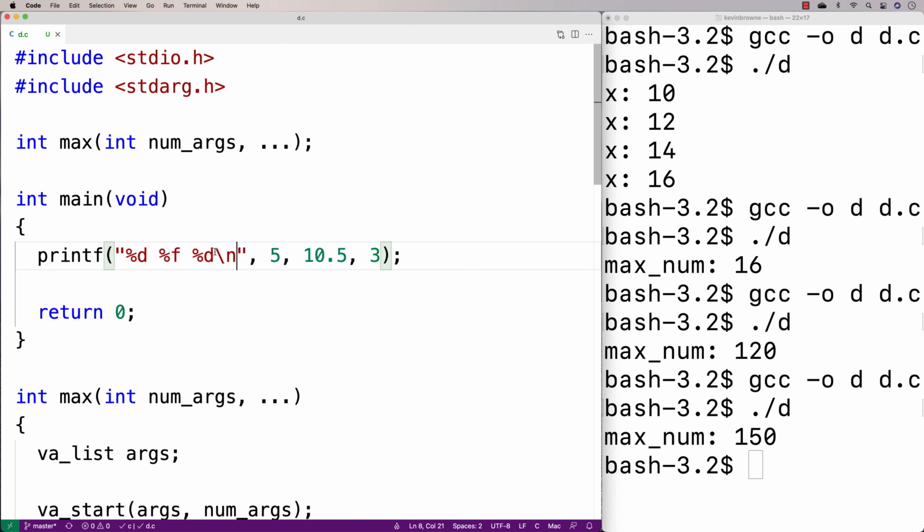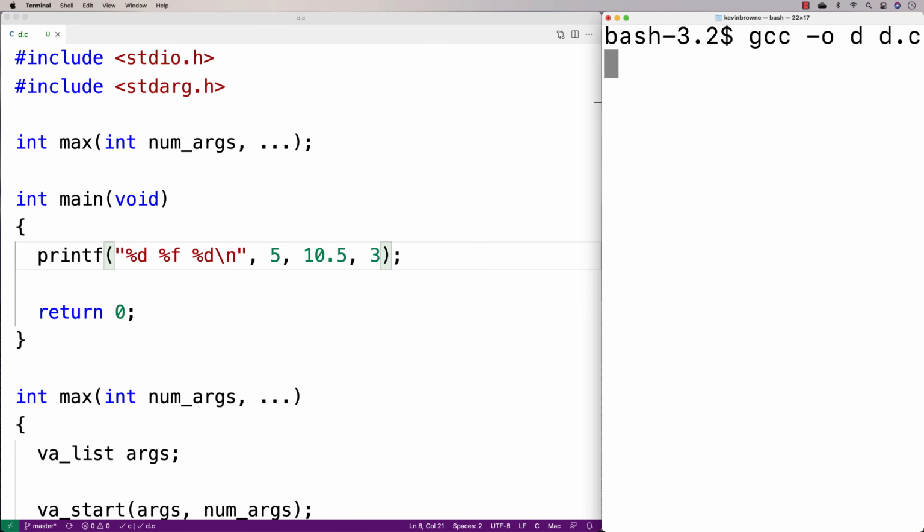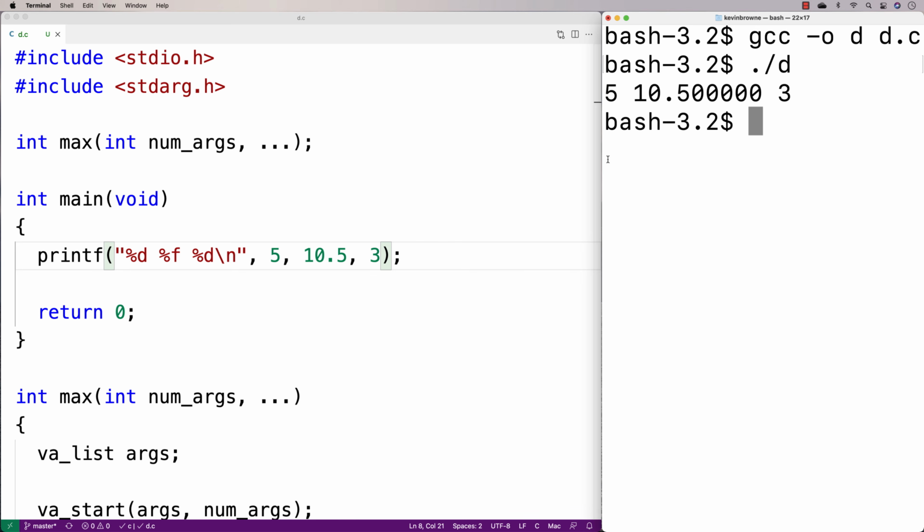So I could say \n here. I could do a clear, recompilation, and run it, and we get 5, 10.5, and 3. And so printf is able to handle this sequence of different types of arguments that also vary in terms of the number of arguments as well. And it'd be nice if we could make functions like this as well. So I'll go over an example like that.